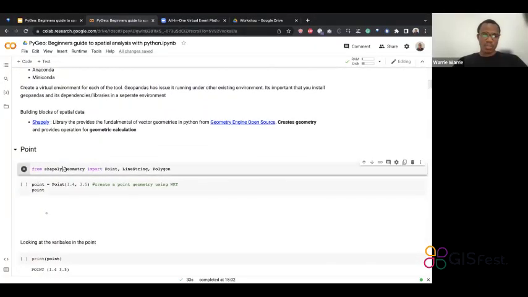So I'm importing the library called shapely.geometry. Shapely is already installed on Colab, so I don't really have to install it. I just need to call Shapely. When I call shapely.geometry, I import my two basic geometries, that's the point, the line, and the polygon.